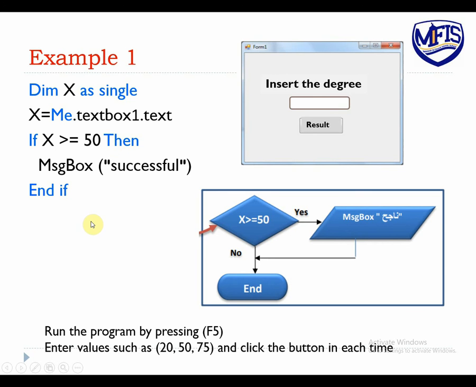Don't forget to check your program by running it by clicking F5 on the keyboard. You may also test your program by entering different values in the text box, for example 20, 50, 75, and click the button result each time to see what happens.